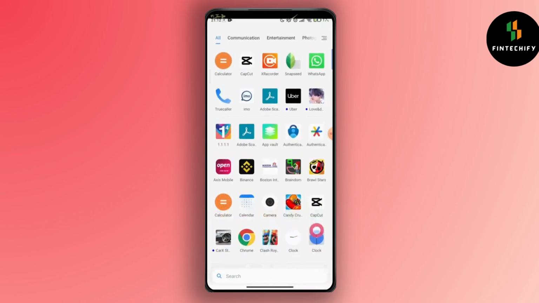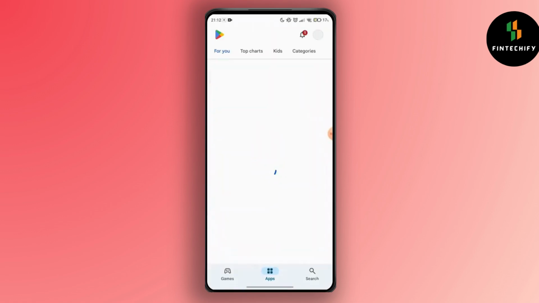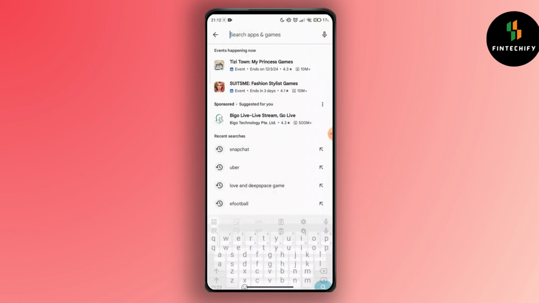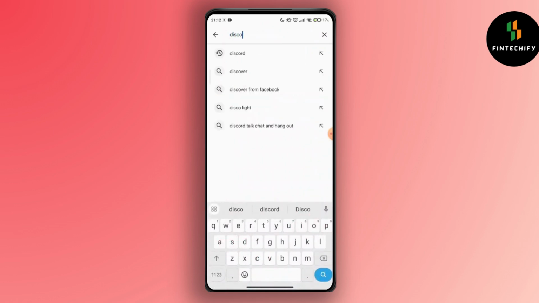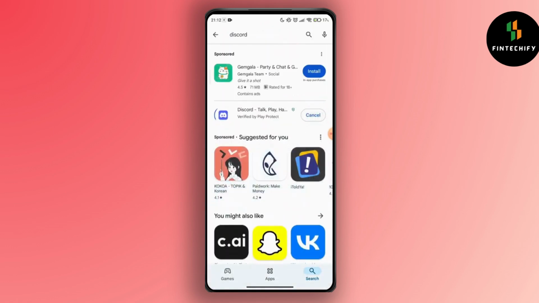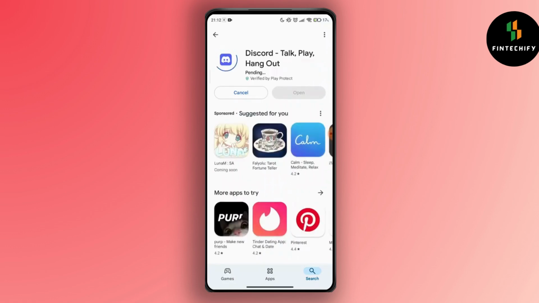So if you haven't installed your Discord app, you have to navigate to your Google Play Store or Apple Store to download Discord on your device. Once you have found Discord, just tap on the install option and install Discord on your device.